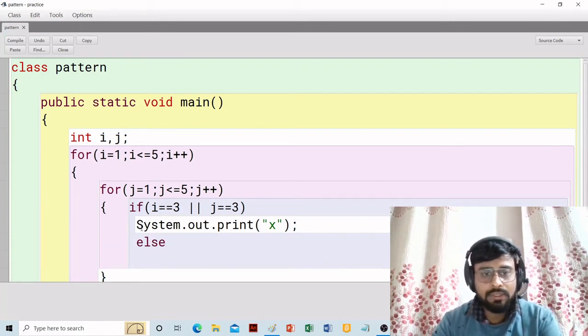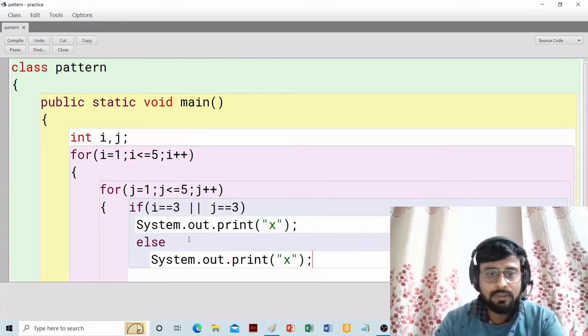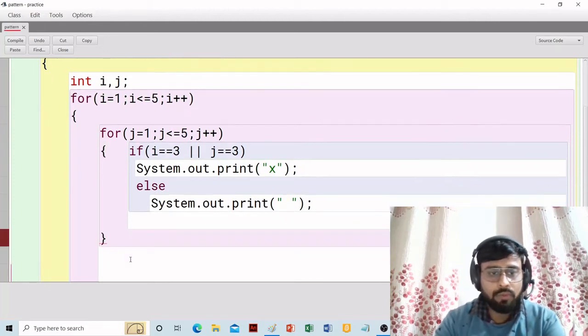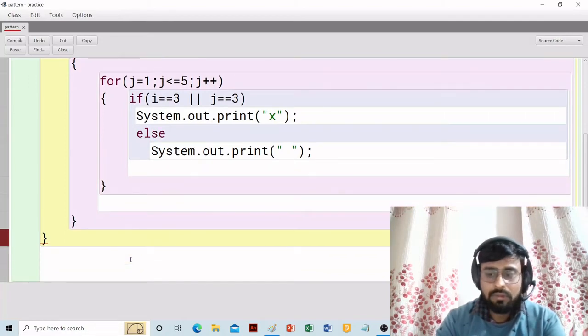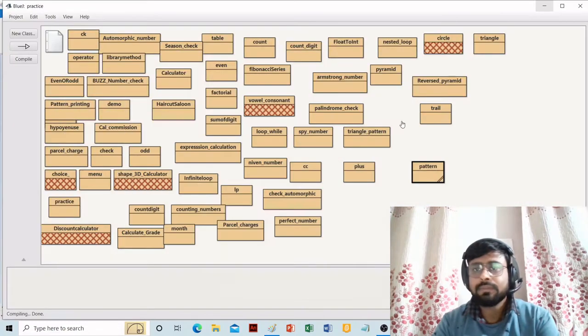I'm going to copy this statement, SOP statement. In place of x we have to print spaces. So after giving the space, leave it. Now for loop is closed, inner for loop is closed, outer for loop is closed, main close and class close. Compile करेंगे, no syntax error. Now I'm going to execute it.